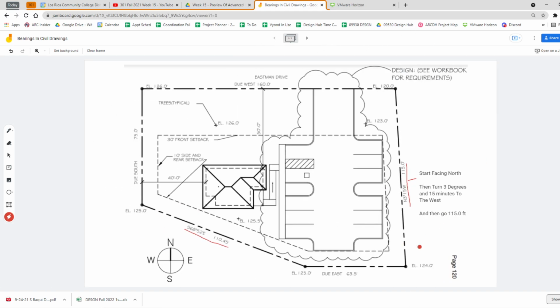Let's come over here. This one says, again, face north, and then turn 3 degrees and 15 minutes to the west. And that lines me up to go 115 feet to get to that corner. Okay, so that's how I read this.